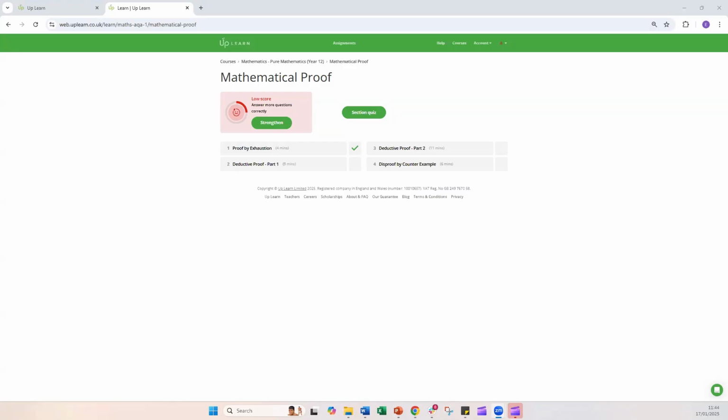When you complete a section, a red, amber, or green scoring will appear. Everyone should aim for a green score. If you don't achieve a green scoring, you can use the strengthen function to focus on the areas that need revision. This will help boost your score and get you to green. If you do achieve a green score, great work.